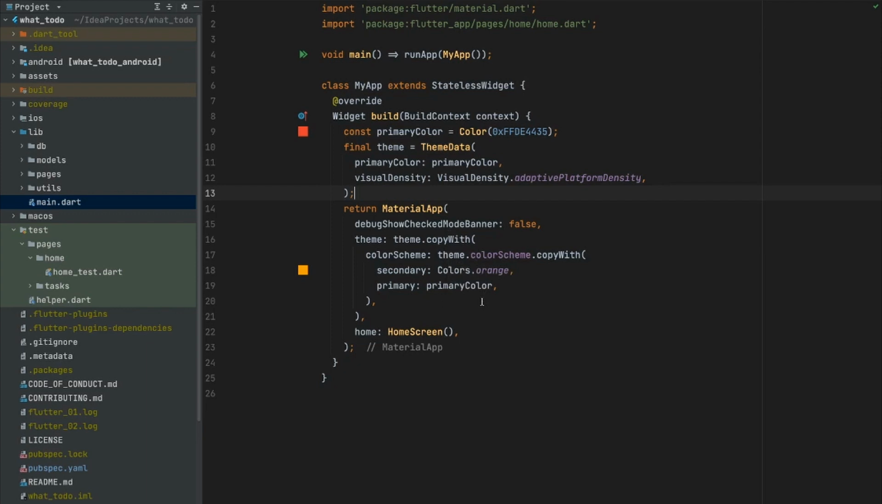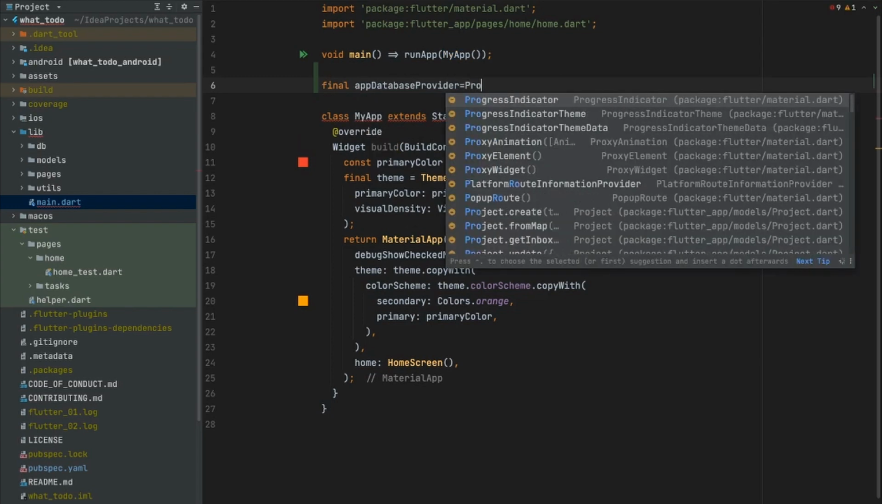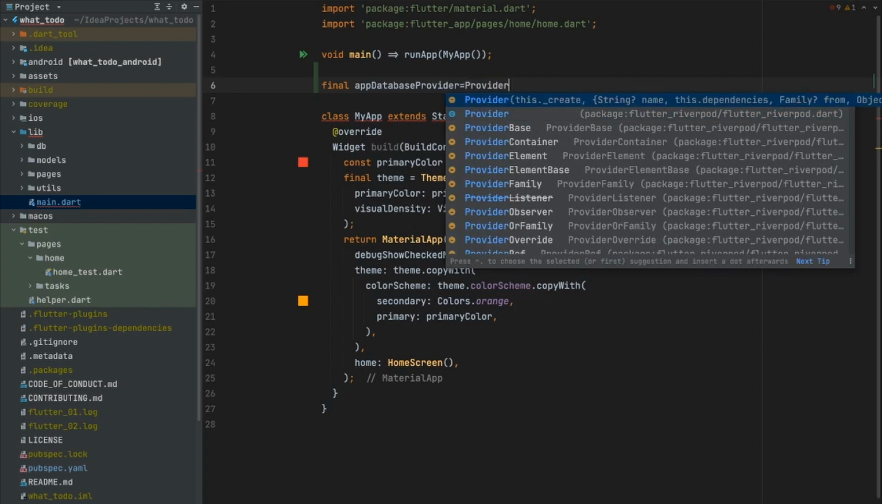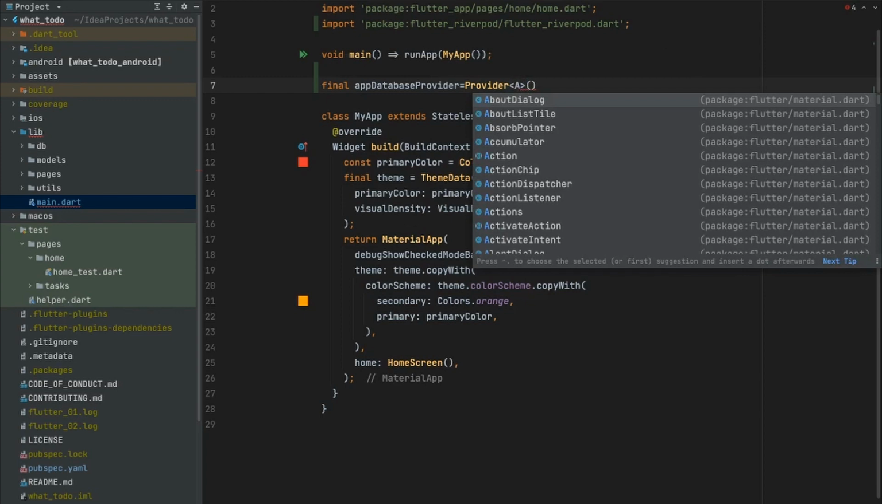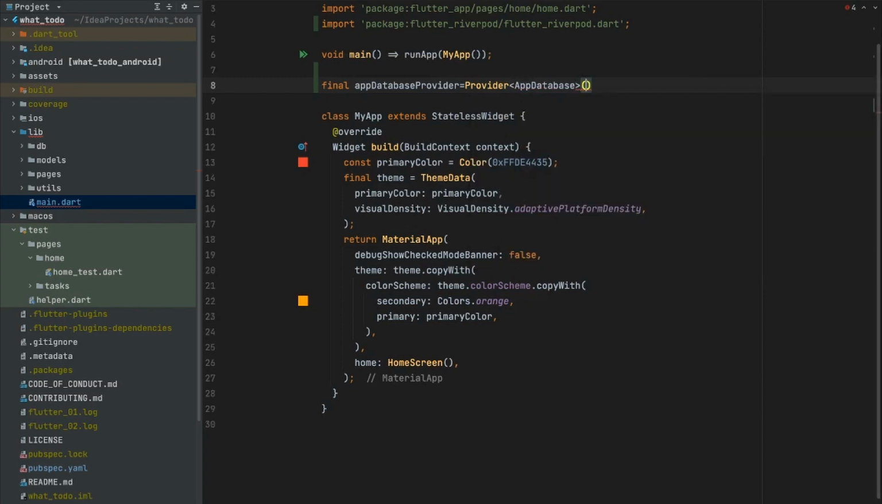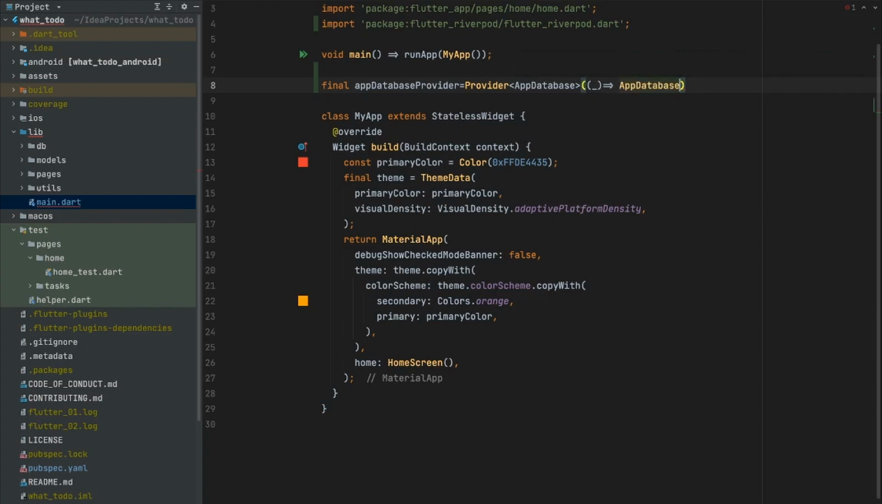First we need to create a provider with a dependency, which in our case is called app database. So let's create that dependency. We'll create it using final appDatabaseProvider, and then use a Provider class, which you can see is coming from Flutter Riverpod, and we'll define what kind of provider we want here. We'll define AppDatabase, and then have a function here which returns the instance we want as a dependency.